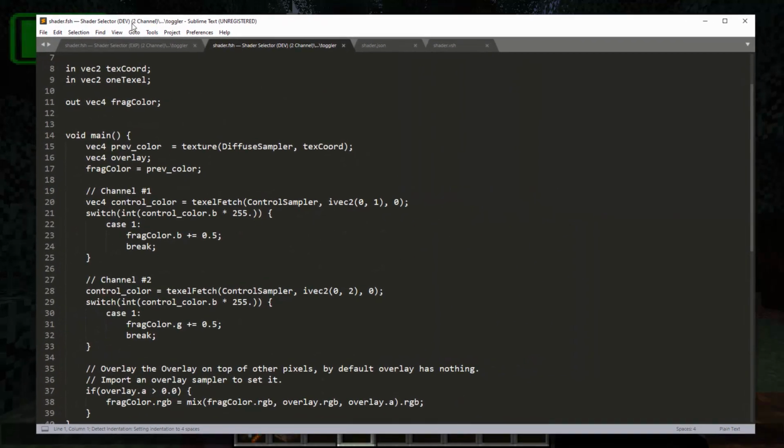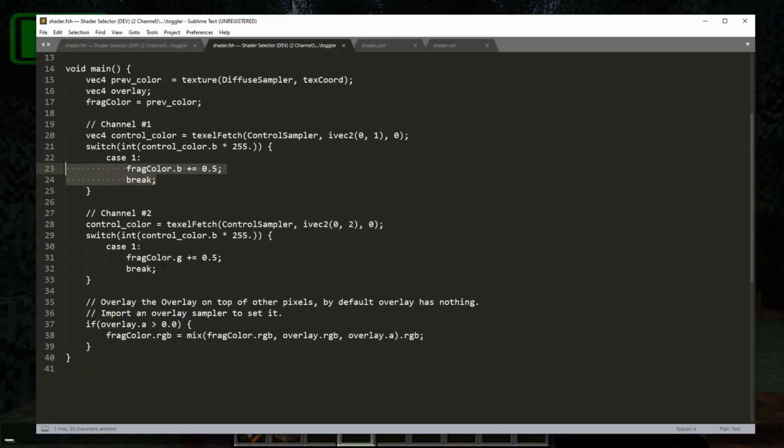So this is really what is happening. We have channel 1 where we fetch the texel. We do a texel fetch, which grabs the pixel at position 0, 1 in the buffer for your control buffer. Your control buffer is the control sampler here that you passed, and it has 3 rows. You fetch whatever color is at that location, and then you use a switch statement on the blue channel. So for channel 1, we do stuff depending on its blue color. If the blue is a value of 1 out of 255, then in the dev version, it just shades the screen. Then for channel 2, you do the same thing, but with the green channel.